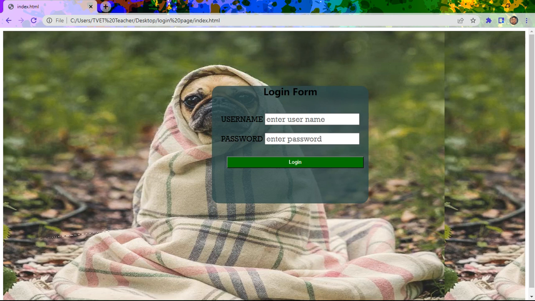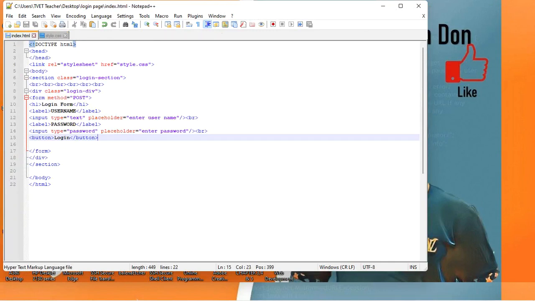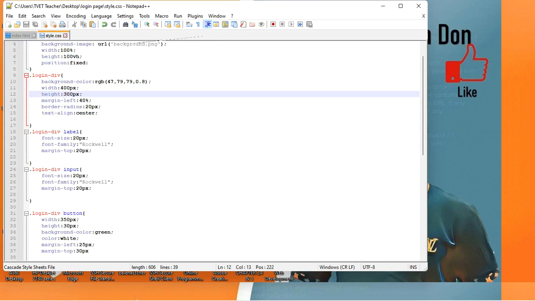So these are the steps in creating a simple login page with HTML and CSS. So this is the HTML file, and this is the CSS file to add the design to the page.